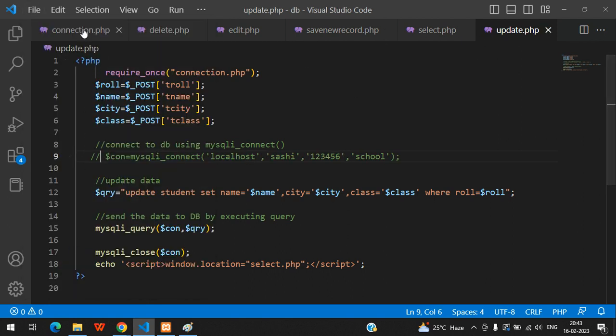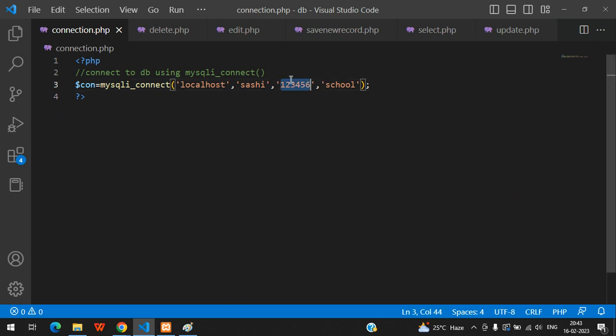Having all four files, if you want to change the database password, you can directly come and change it in one single place. Everywhere it will be reflected. Got it? So this is the basic CRUD operation that you can perform using PHP and MySQL. This is so simple.